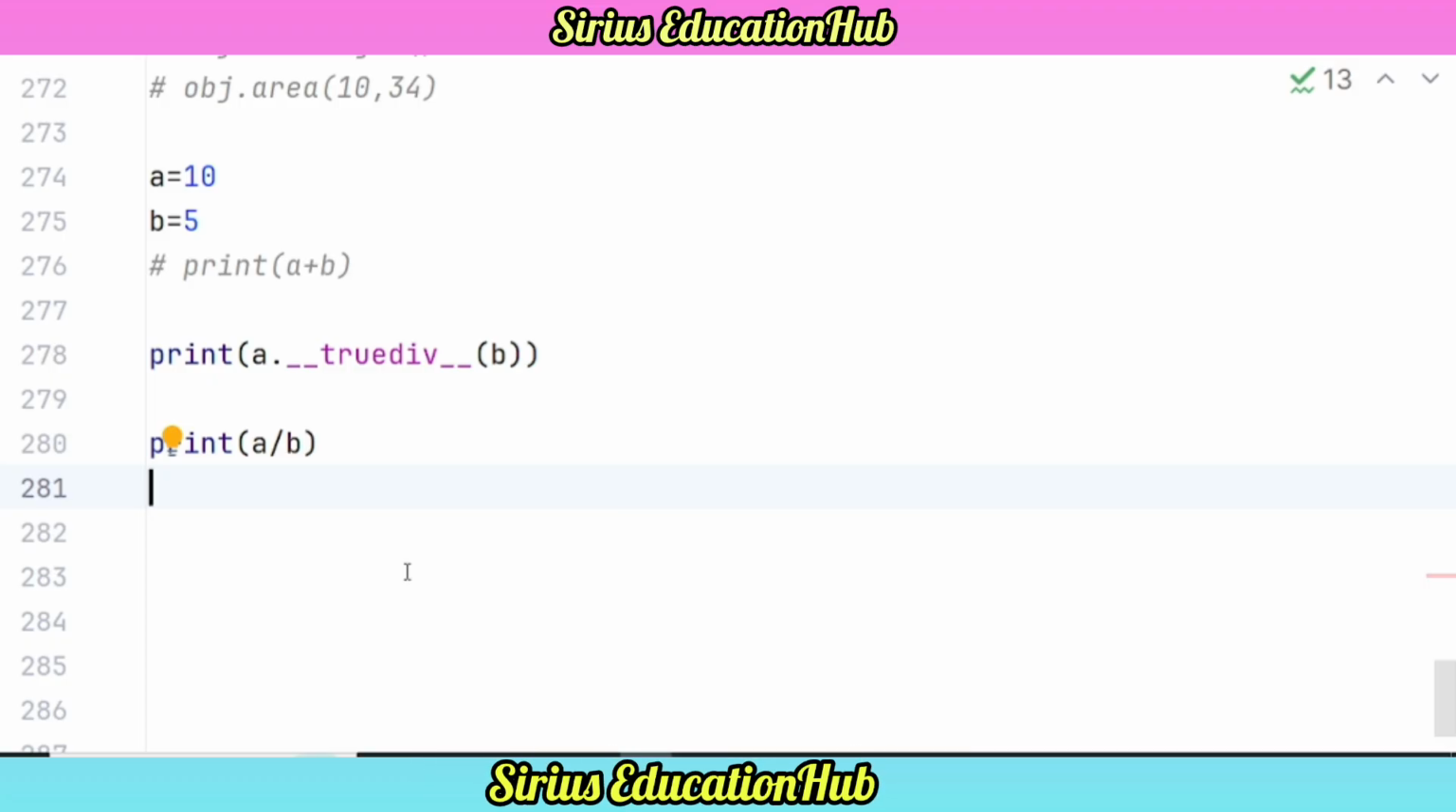For example, we are making use of these membership operators in our program. Membership operator, we are making use of some membership operator.